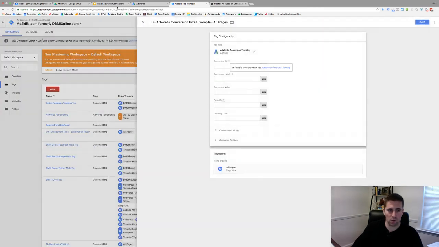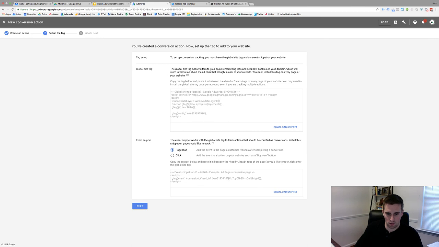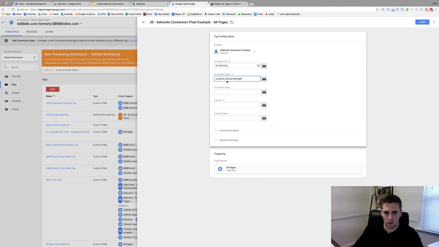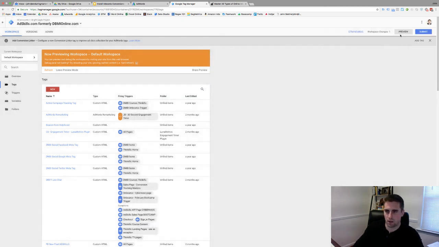So once again, conversion ID, I'm going to come back to AdWords, and I need the numbers directly after the AW dash but before the slash. So I'm going to copy that. And then I'm going to come back in here and I'm going to grab after the slash before the single parentheses. So I'm going to copy that. Conversion label. It's going to fire on all pages. I'll click save. Then I'm going to preview this.